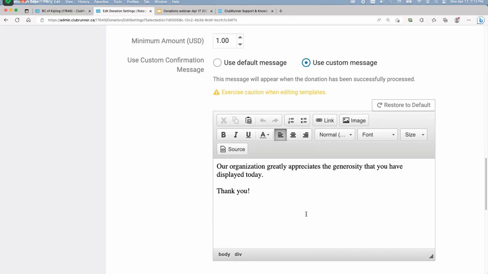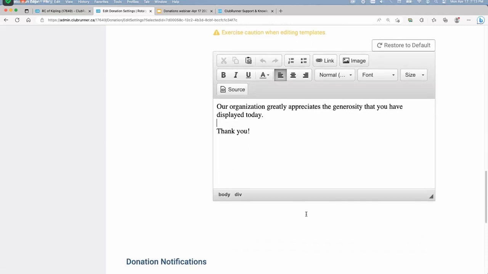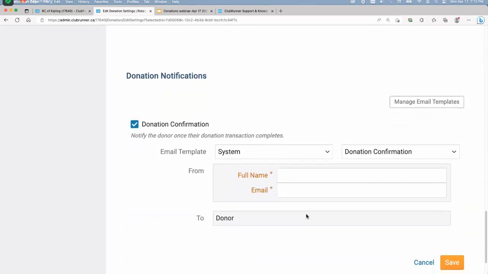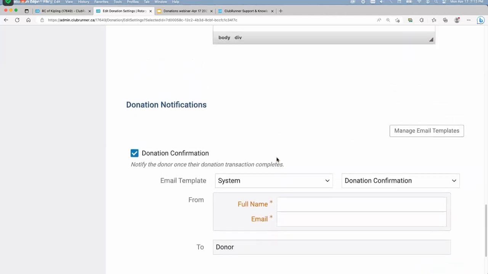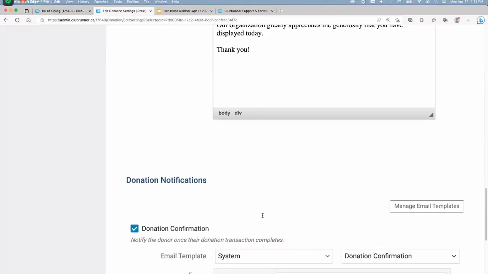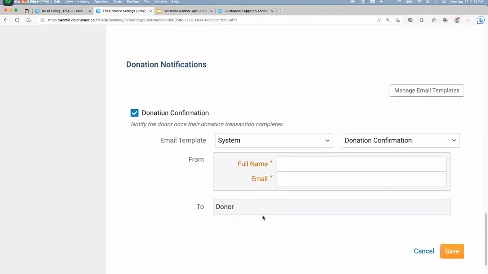Like I said, this is a general donation. I'm not going to change anything here. I'm going to scroll down. And then there's a donation confirmation. I just talked about a donation confirmation. What this does is this sends a message saying your donation transaction is completed. Okay, and what email template am I going to use?